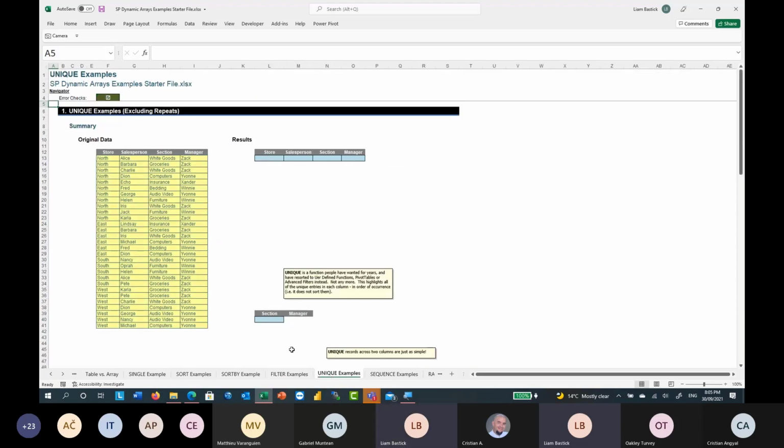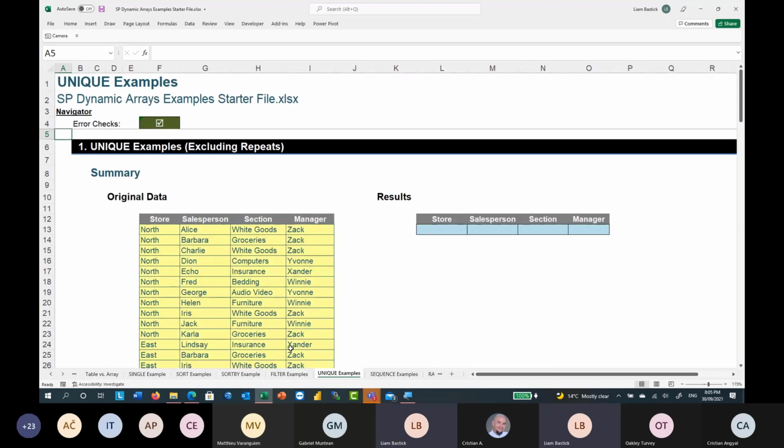Okay, let's continue. I've got about 20 minutes or so, I think, left before Christian gives me the hook. So let's move on to unique. And what I love about the unique function is unique does two things. And that just cracks me up. It's actually got two different things it can do.